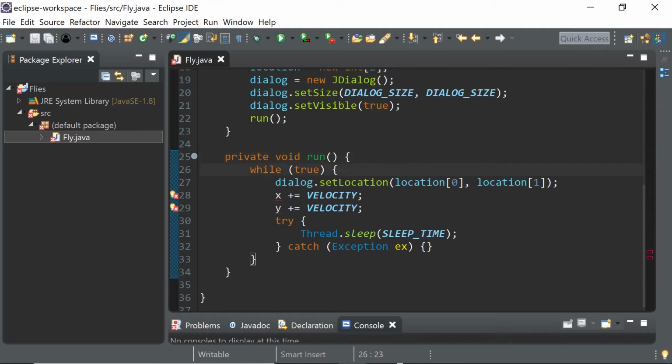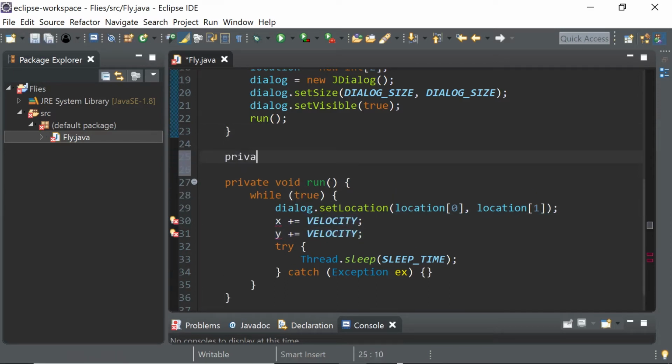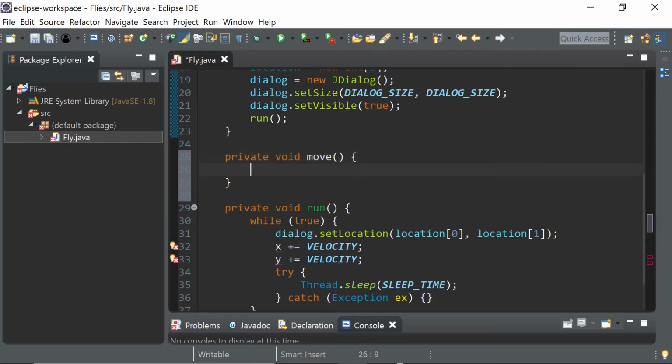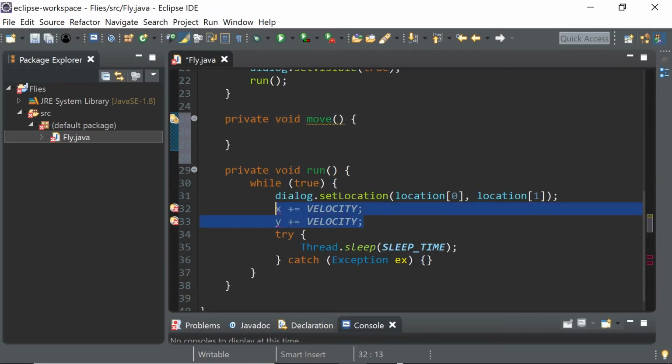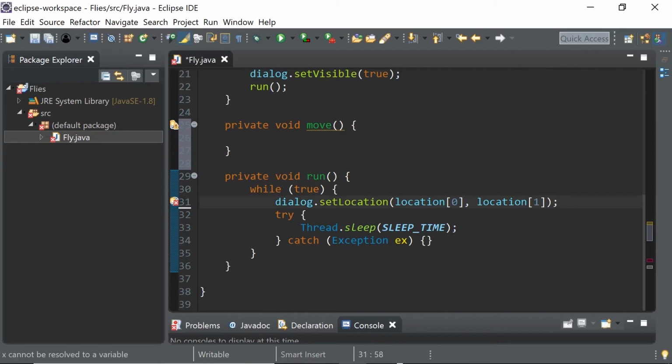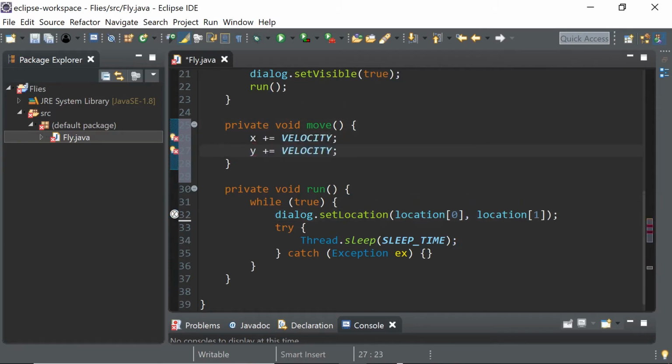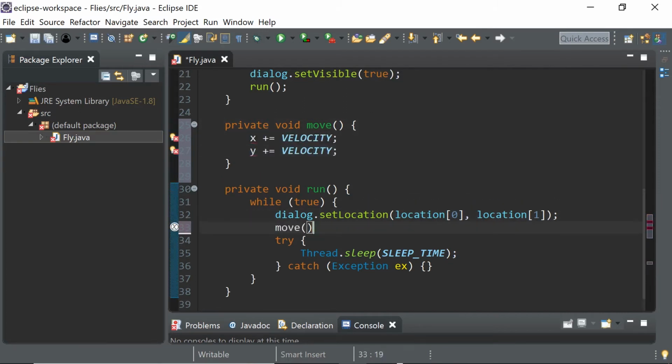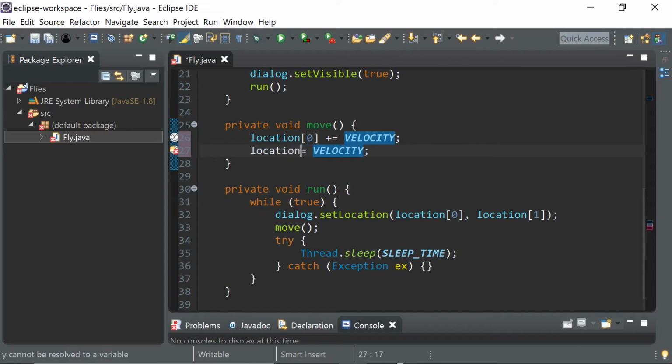And the nice thing that this allows us to do is, rather than having the update logic within the run method, we can create a separate method, call it move, that actually has the update logic embedded within it. And what this allows us to do is make that move logic a little more complicated and not clutter the run method. This is no longer X, it's location 0, and no longer Y, but location 1.